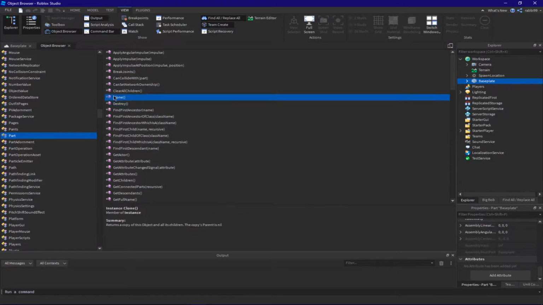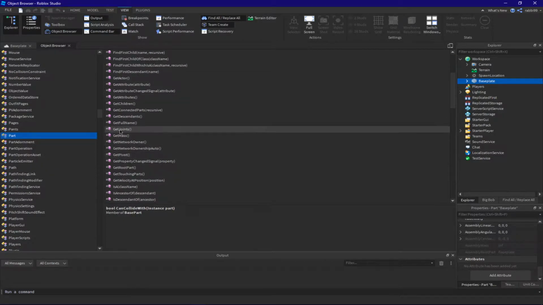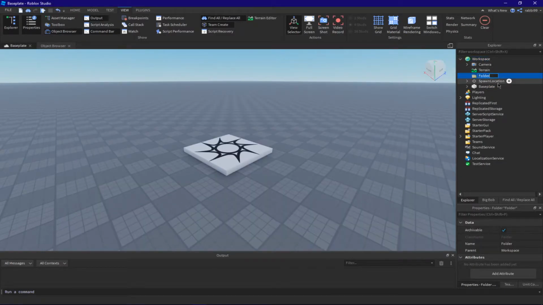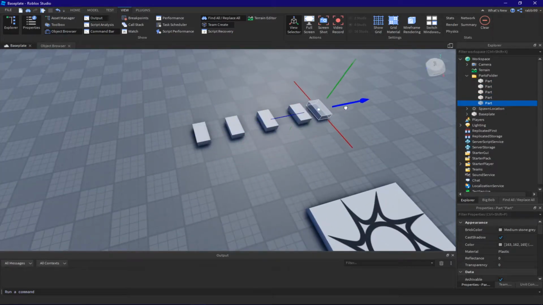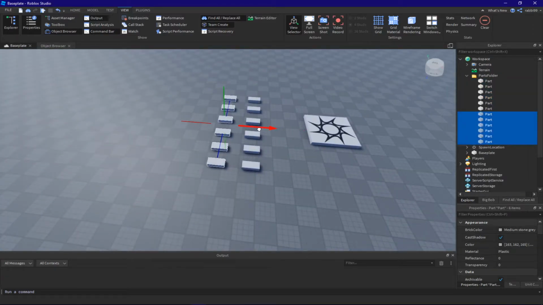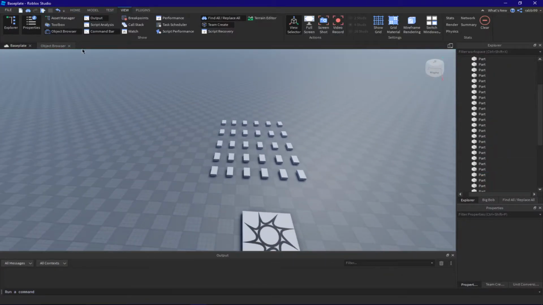So you have here Destroy, Clone, ClearAllChildren, CanCollide, what else? GetMass, GetFullName, that kind of stuff. And we can use these within scripts to do a lot of advanced stuff. Let's say we have that folder again, the parts folder, and we put a bunch of parts in there. Okay, so part, let's put one here, just like that. Okay, actually let's have some more. Don't be afraid to put even more, because with methods you can do a lot.